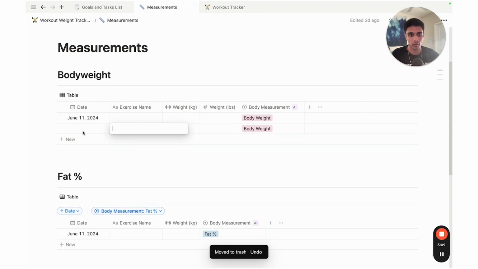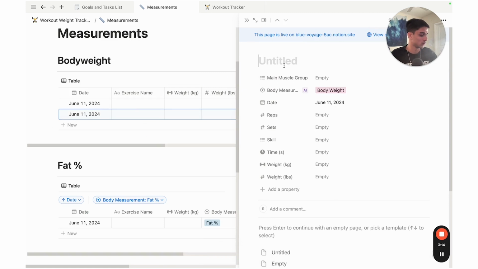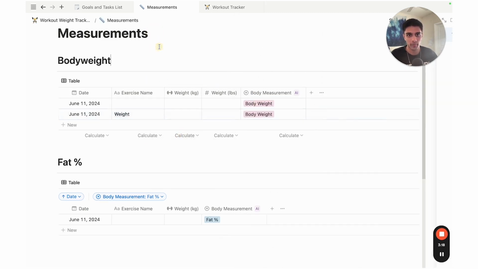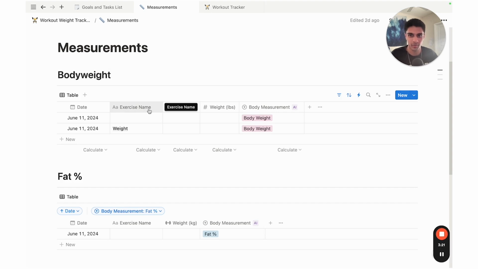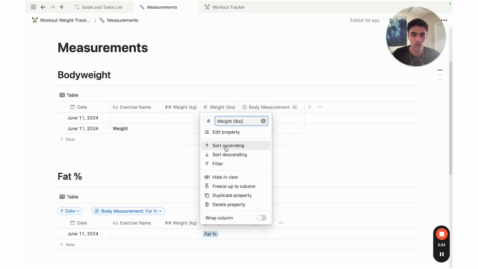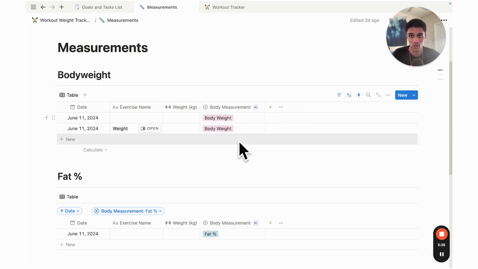So yeah, the way you enter your weight is press new, press weight. You don't need to put anything in here, not important, honestly, but I'm unable to remove this property because it's the main one. Then you put your weight in kg or lb, whichever one you prefer. If you are not from America, then just right click and do hide in view, and this just goes away. Do not delete the property. And that's how you will enter your weight.